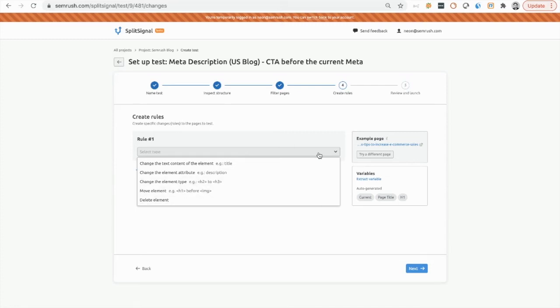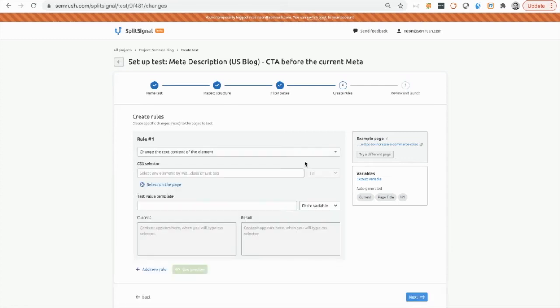SplitSignal allows you to update any element and any attribute on the page, as well as content and attributes of elements as variables for testing, and create whole new templates of content. No developer resources are needed to make these changes. So let's go through a couple examples of these tests. First, we can do a title.